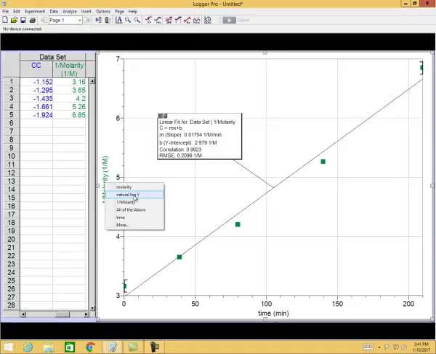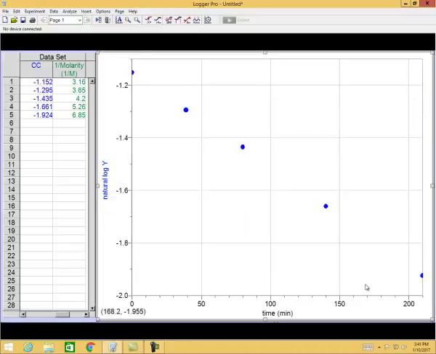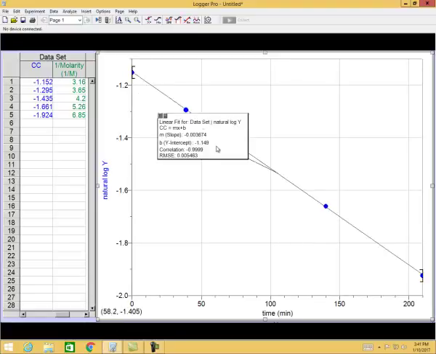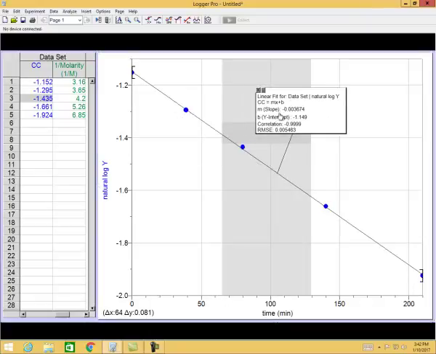So let's switch this to natural log. Here we go. Oops, best fit. I lost it there. Okay, so what I'm going to do again is I'm going to get that best fit. And this time I'm going to look at the slope. Bring that over. The slope here was negative, right? 0.003674.